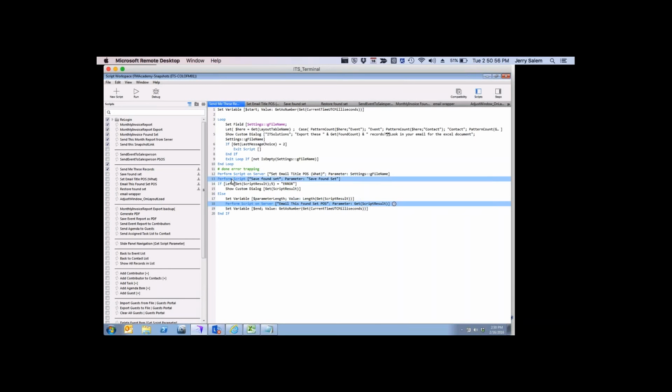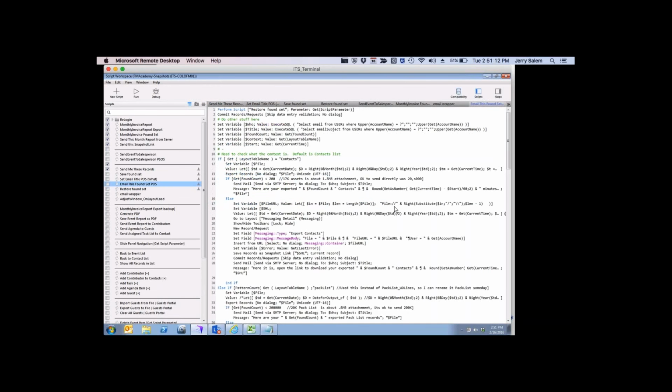So this script basically strips out the IDs that we're going to send from the snapshot link, and then I'm using that as a parameter to send up to the server. So email this found set. This one's a little long, but don't get intimidated. When you download the sample file, it's pretty much marked what you need to do. Plus, I've added some stuff down here to take into account different contexts. But we're going to ignore that for this.